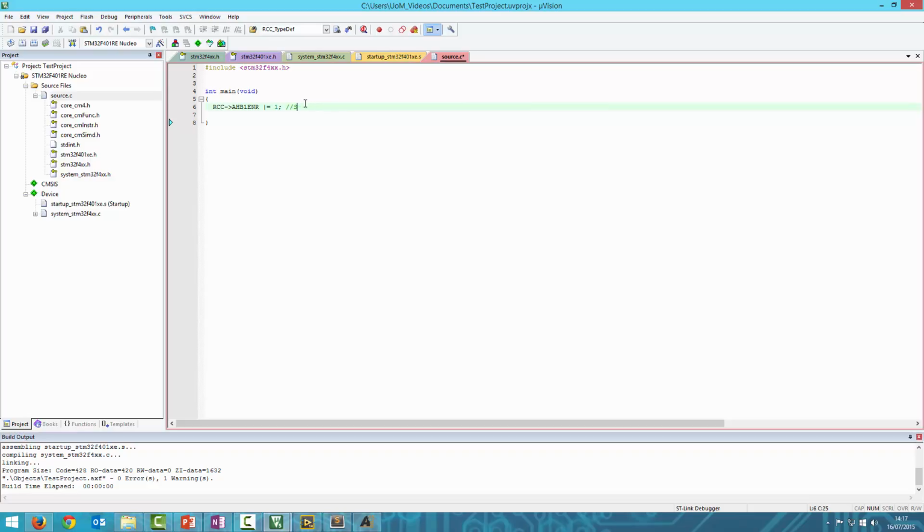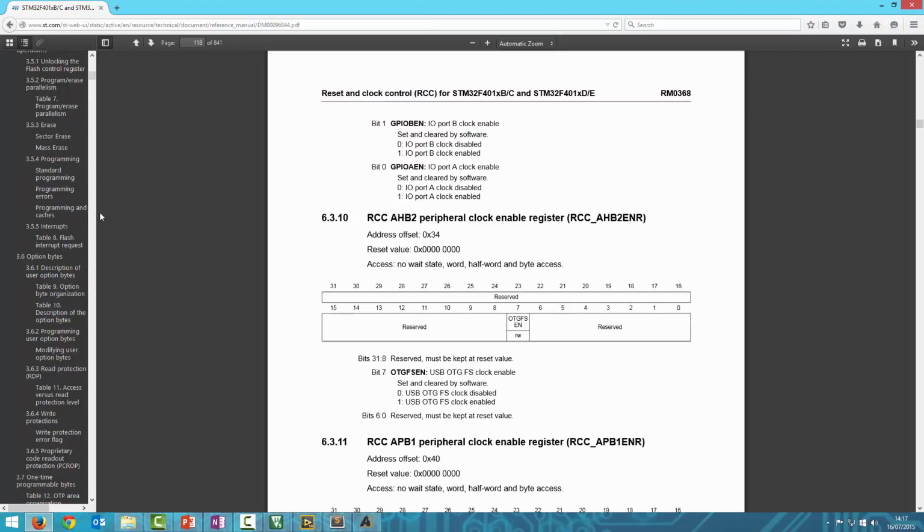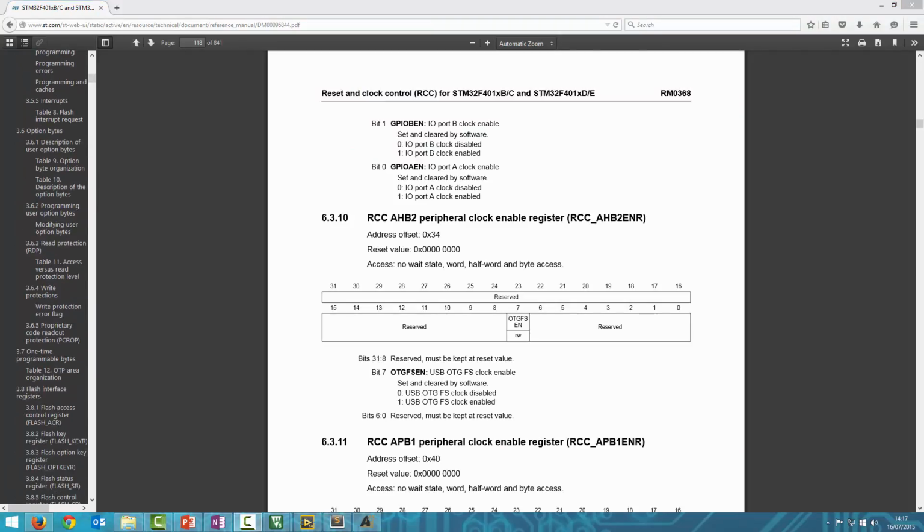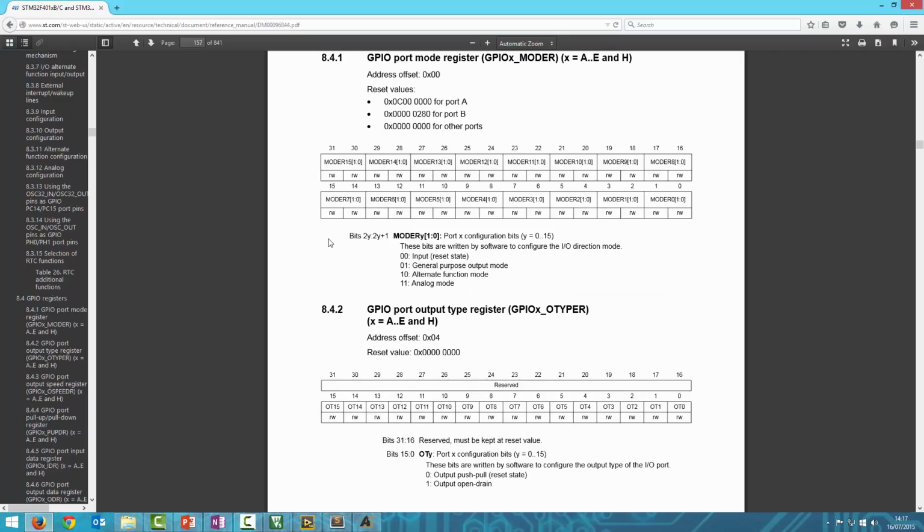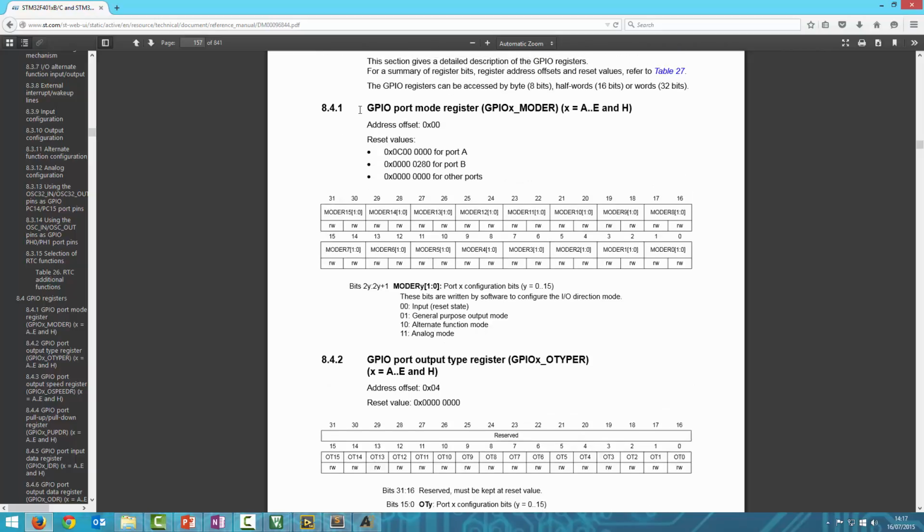In fact, I'll do enables cat type. Okay. Right, so the next step we need to do is we need to go to the GPIO mode register. So let's pull those up. Right, so we're here on page 157 of the reference manual, the GPIO port mode register, and there's a mode register for GPIO A, B, C, D, E, F, etc.